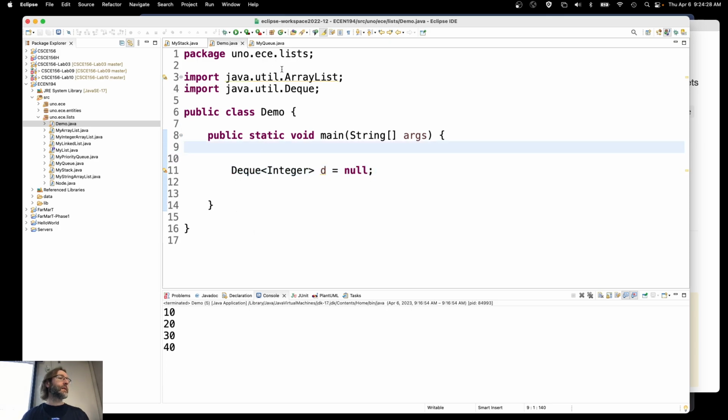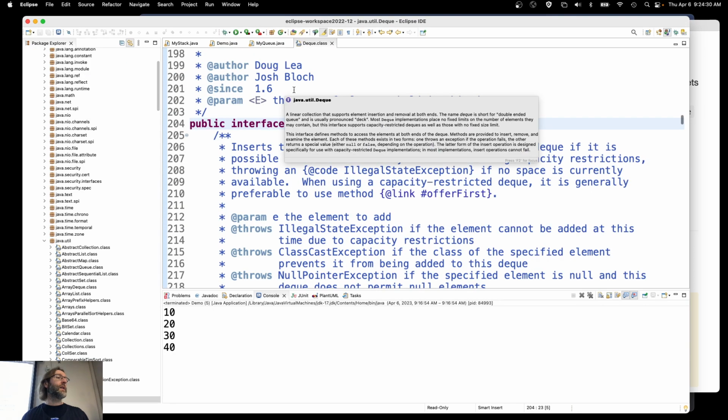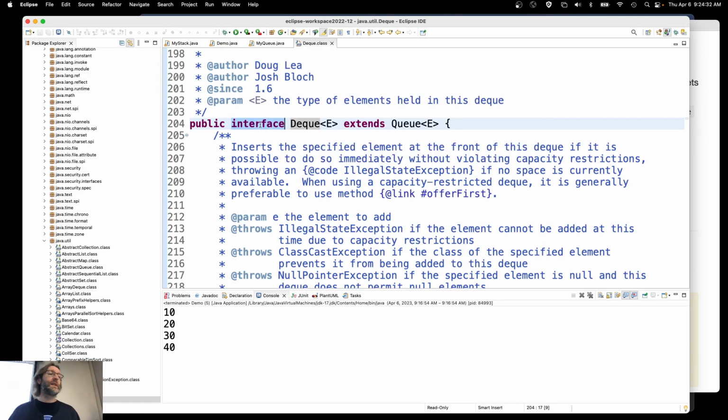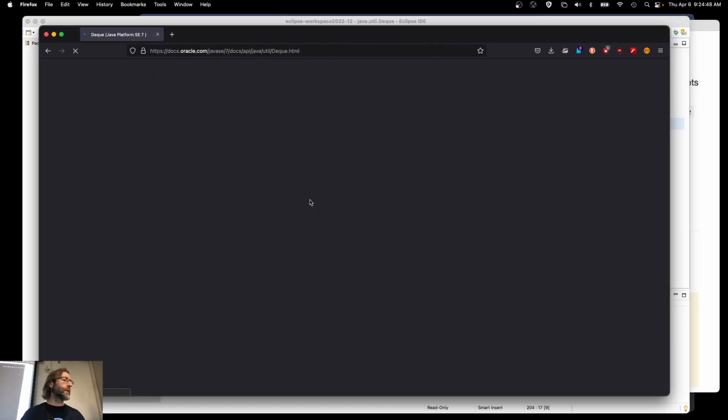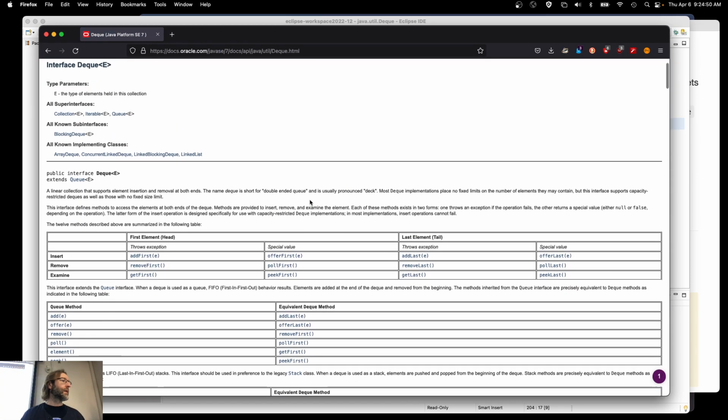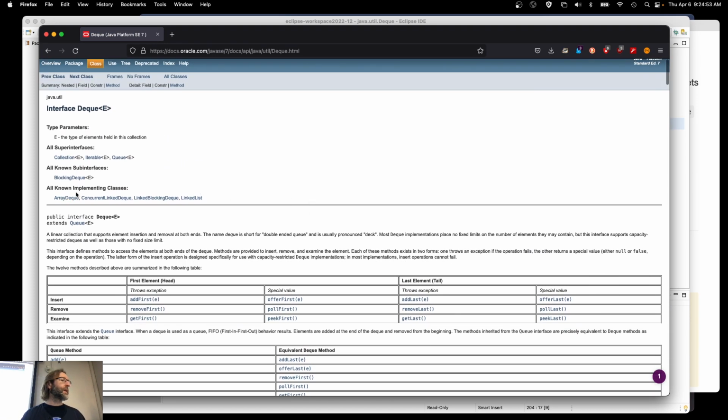It is an interface, right? So a deck is not actually something that you can implement. Instead, you need to look up what the implementing classes are. What are your options for doing a deck? So here's Java deck. Let's look that up. Better Java docs over here. There we go. There's the deck. All right. And what are its implementing classes?